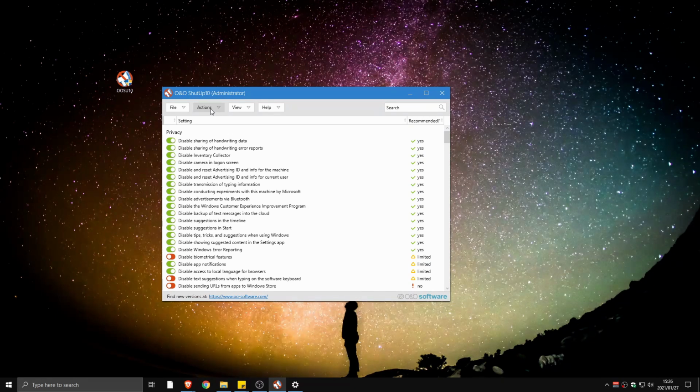Right, so all you have to do is go to actions and then apply only recommended settings. You can apply all settings, but this might break Windows a little bit or any programs that you're using, for instance mics or cameras. I would suggest just clicking on apply only recommended settings. It's going to ask you if you want to create a restore point, so just click yes. So if anything happens you can restore your PC to a previous state. It's going to run through this and disable all those privacy issues for you.